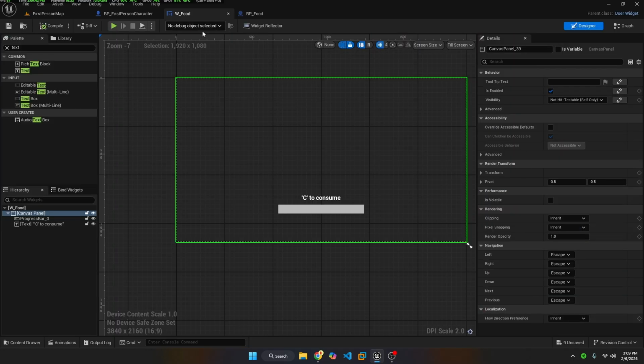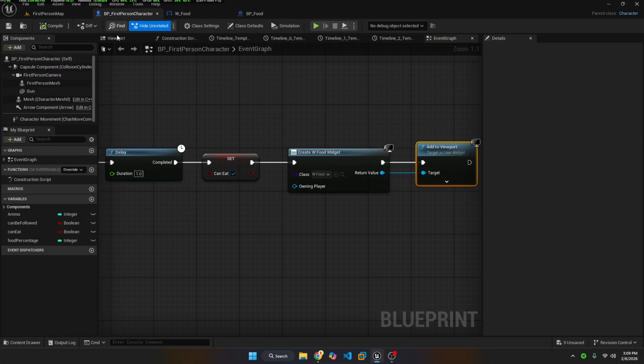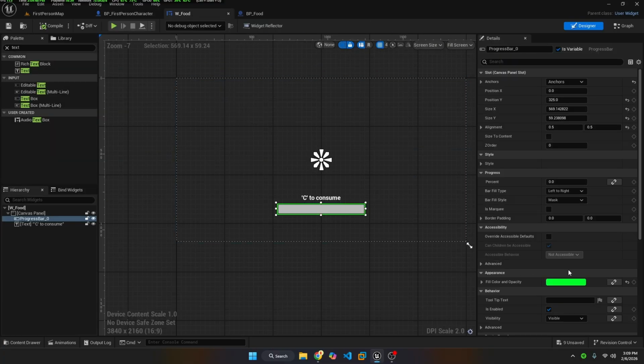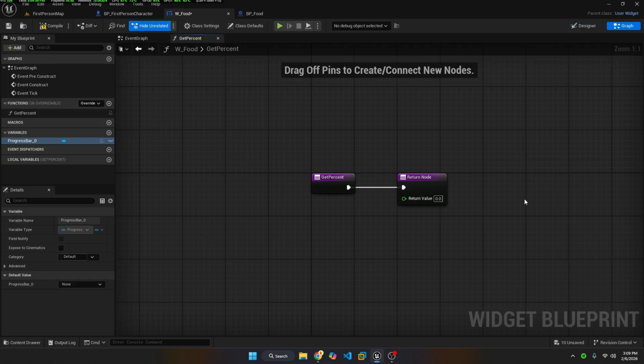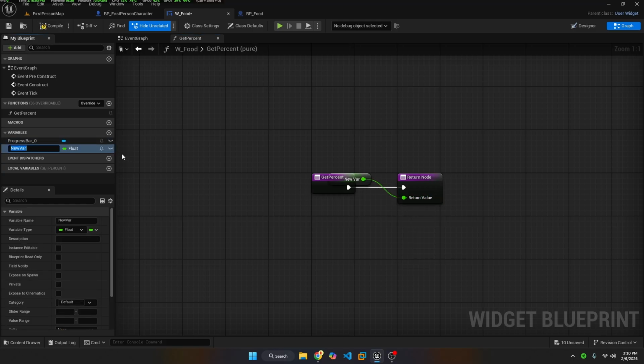So now we're going to tie the percentage over here to the food percentage variable that we have over here. I'm just going to click on this link button when you click on your progress bar, and click on create binding. This return value over here, we're going to promote to variable, and we can just call this food percent bar, and then we can compile and save.